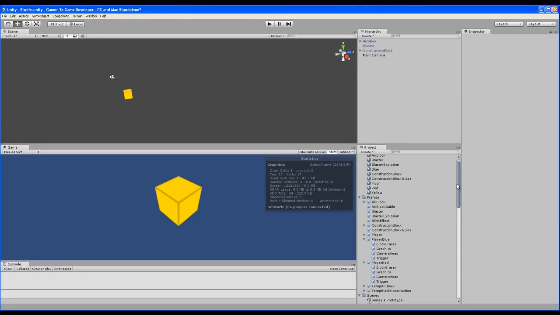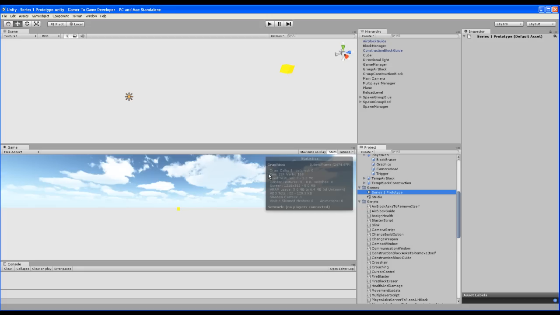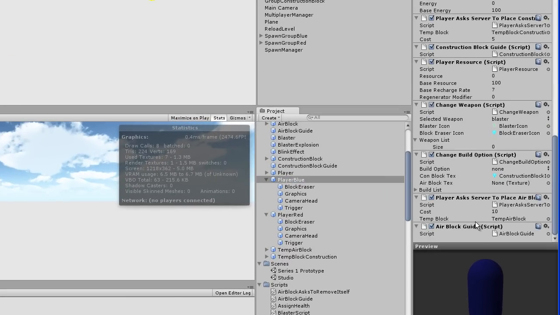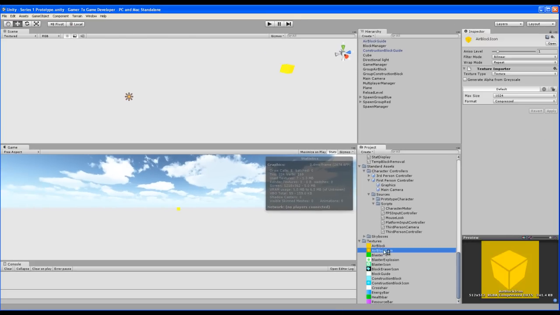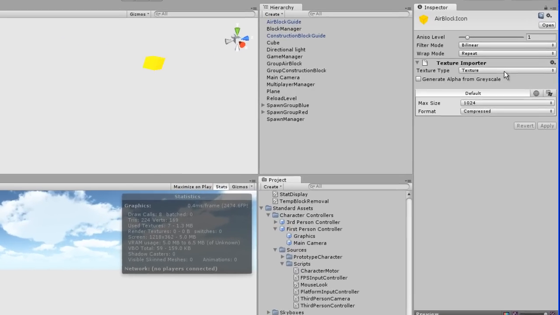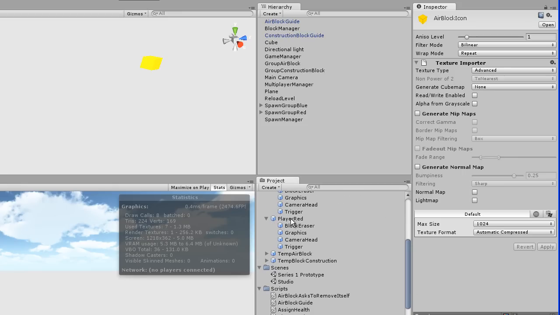We can go back to the Series 1 prototype scene. So yes, we can save that. So save. And back here, going back to both players, scroll down to that script, the change build option script, and pick our new icon, which you can see down here. It's there, which is good and looks really sharp, which is also really good. I'll set it to advanced, and I'll just turn off generate MIP maps and apply.